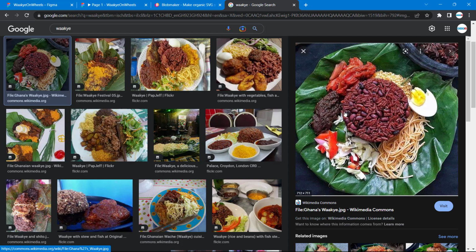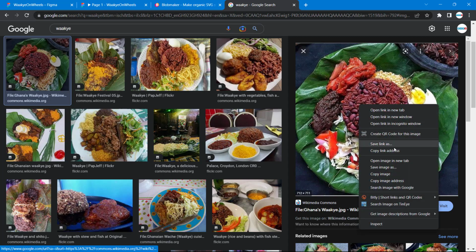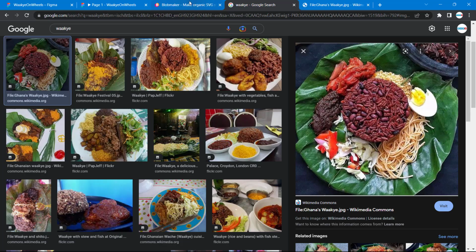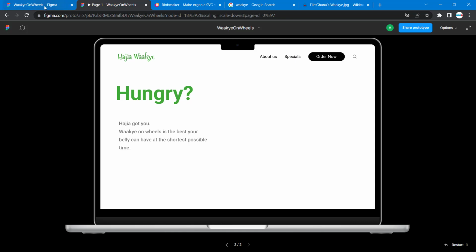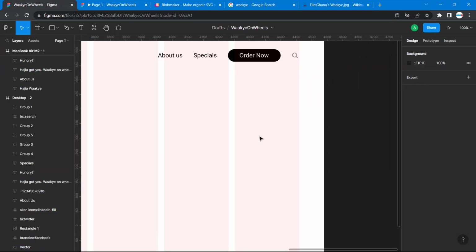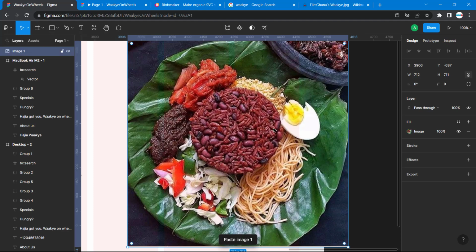So you can visit here and then just right click and do copy image. You can visit and read the terms and conditions, so that's up to you to do. And all I have to do is to come here and then Control V, or you can right click and paste.